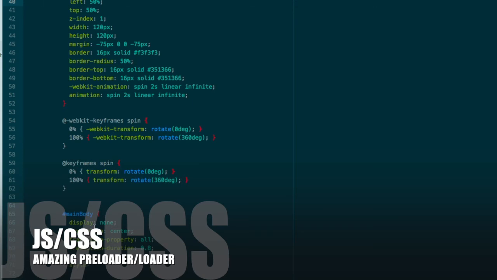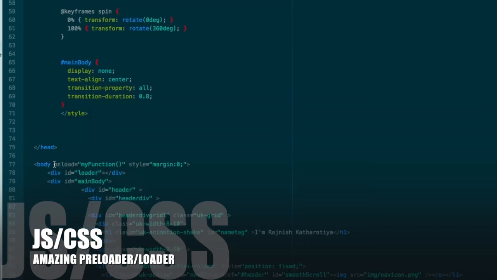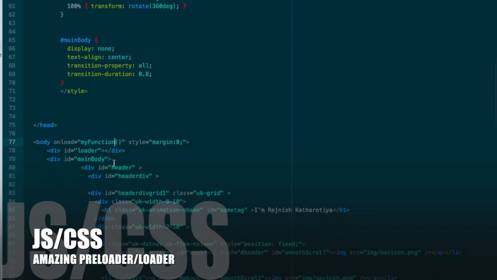So we just have to define our JavaScript for the animation, so that when the page is loading, only the loader will show, and after loading completes, my main body will be shown. So here I will set on load my function style margin 0. That is not necessary, but the necessary thing is the on load my function. So when the body is loaded, that function will run. You can take any name for that function.